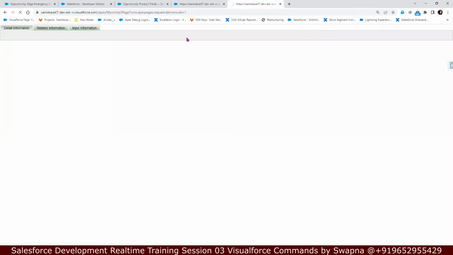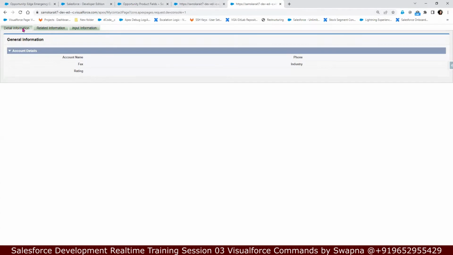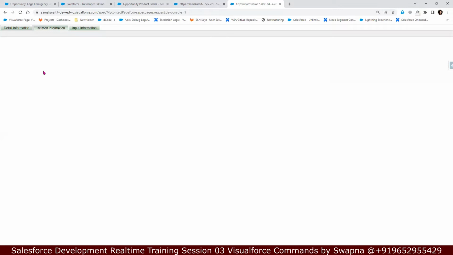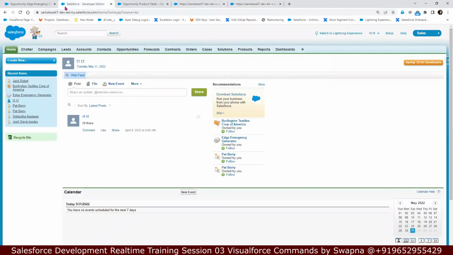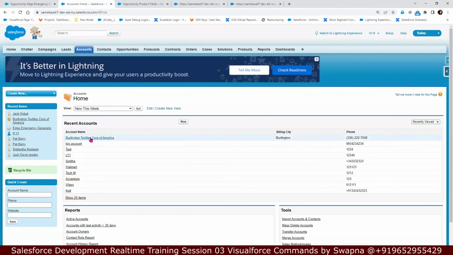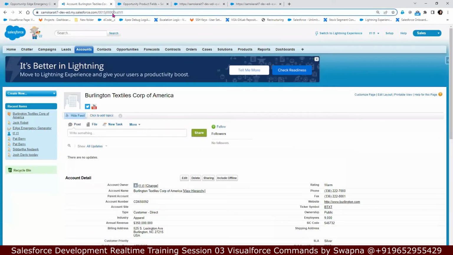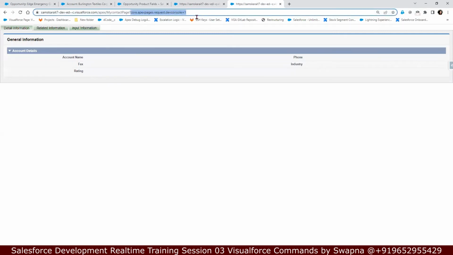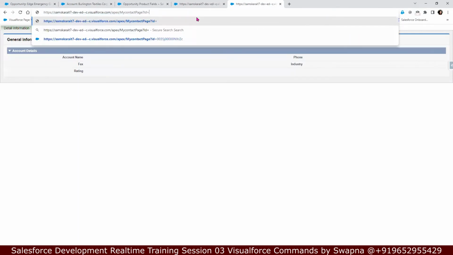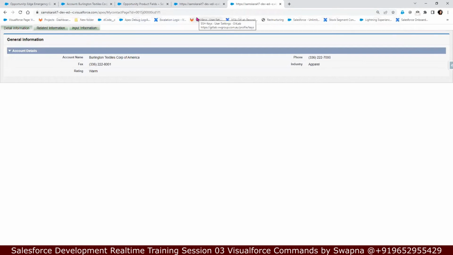So I'm saving this. Let me refresh. See here, detail information. Related information you will not see because I have to pass the ID. Let me pass the ID. So let me go to the accounts, open the Burlington, copy the ID and add it here, ID equal to your 15-digit ID. See, the data is displayed.